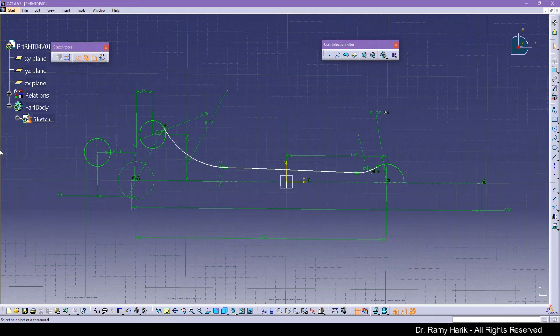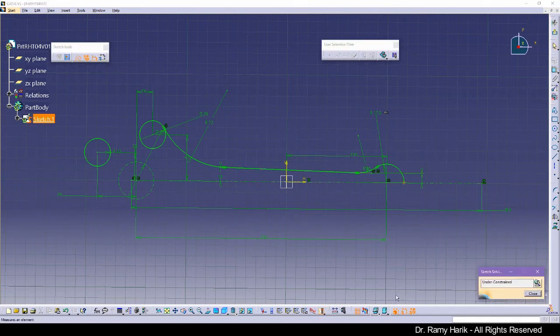Make the height of the arc 9 millimeters from the horizontal. Okay, this is going to be the dimension, from here to here. This is going to be beautiful. So you can see now how everything is ISO constraint.